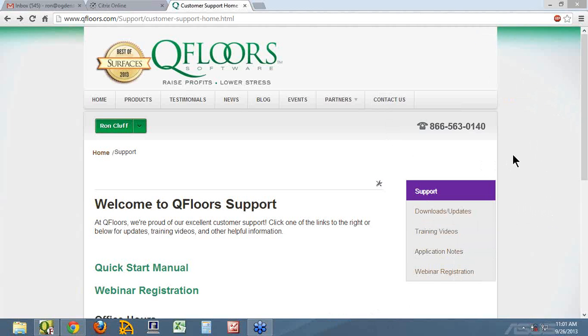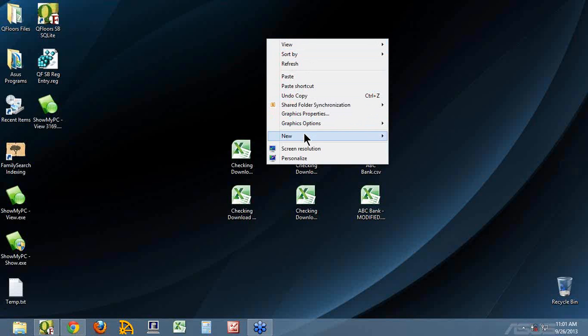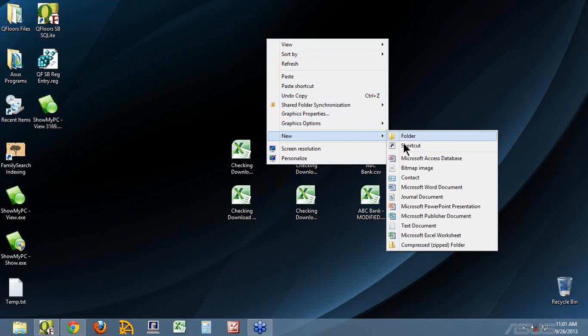The type of file that you need is a CSV file. That's the same type of file if you've imported any other files into QFloors or exported data from QFloors. CSV stands for comma separated values. Just pointing out what a comma separated value file is, it's really just a text document.